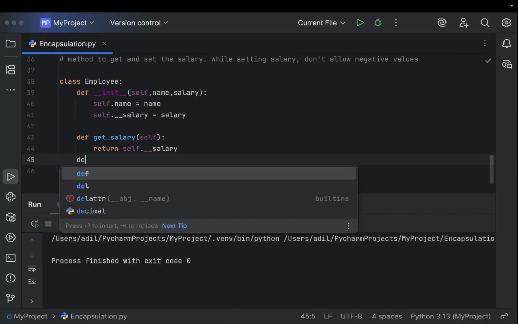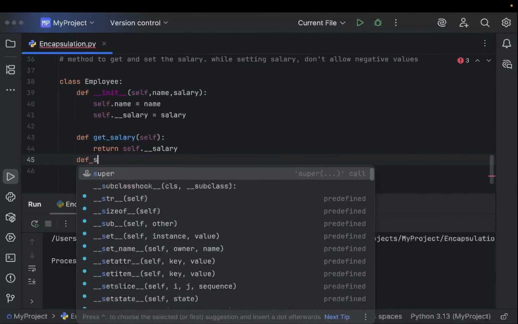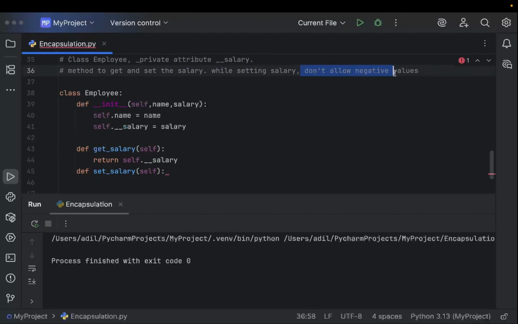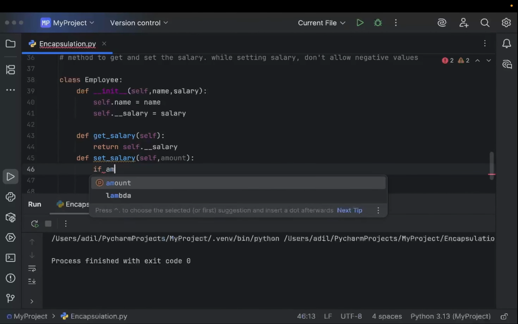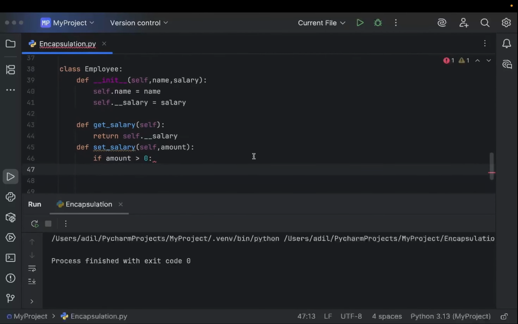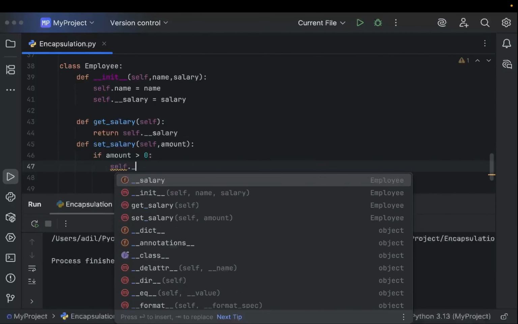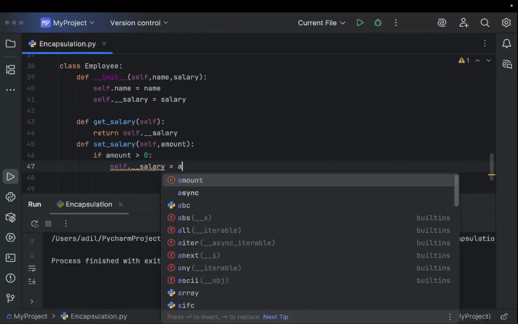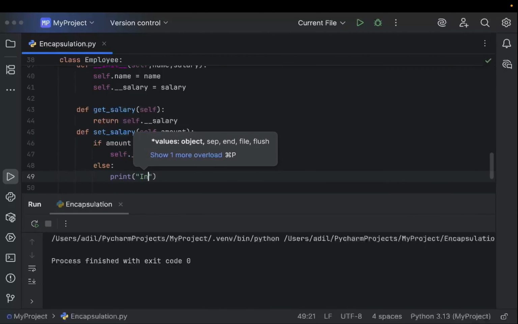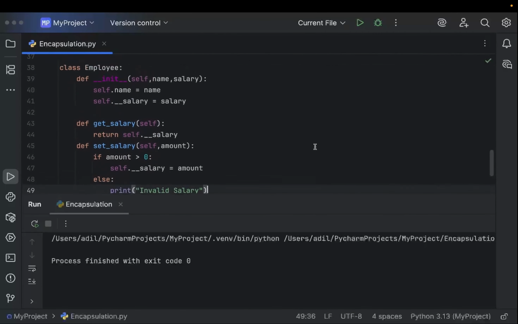Now let's define a setter function as well. So def set_salary, and here we have to check that the amount should not be negative. So here we have this amount parameter. Then inside the method we say if amount is greater than 0, if that is the case, then self.__salary equal the amount. Else we write print invalid salary. Okay, so the class is done.